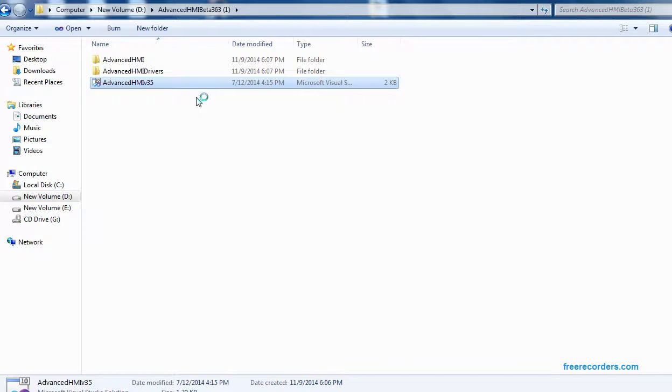But the prerequisite is that you have to download and install Visual Studio, whether the free version or any version you can install. So let's take a little bit of time. We'll wait.